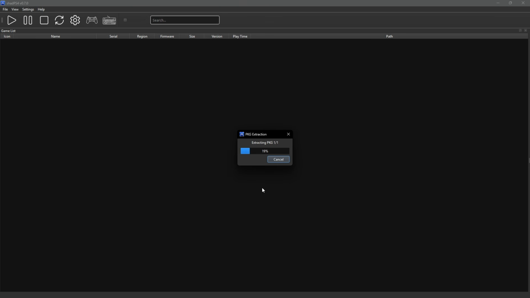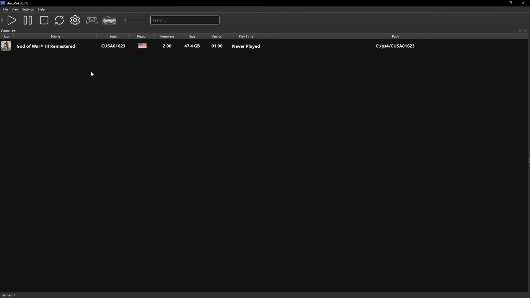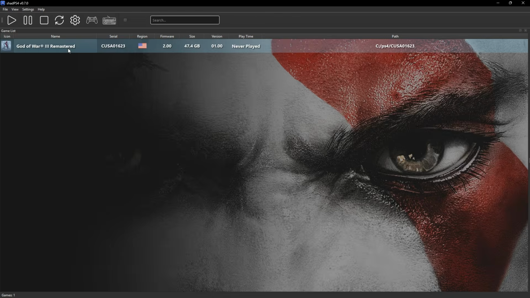It will take a little bit of time, just wait. So now after 5 minutes of waiting, the game is finally extracted. It will say that the game was successfully installed at the given location. Click OK, and now you can see our game is showing here. But don't launch the game from here, as it's an older version of the emulator. Just use this old version of the emulator to install the PKG file.